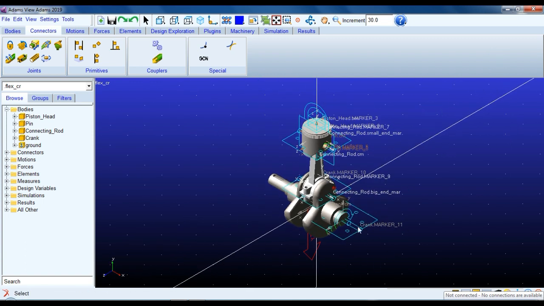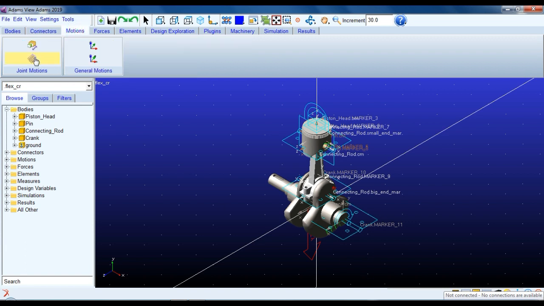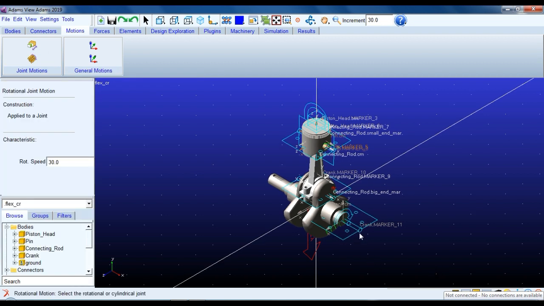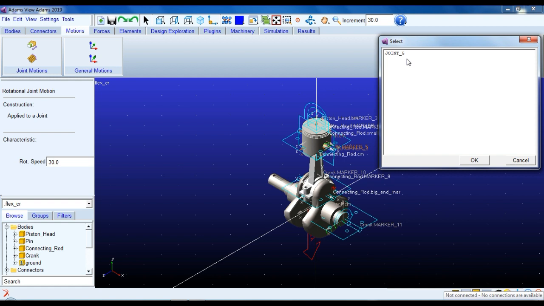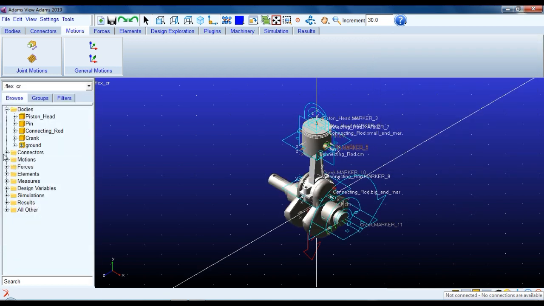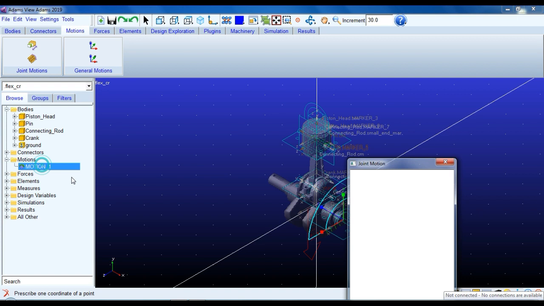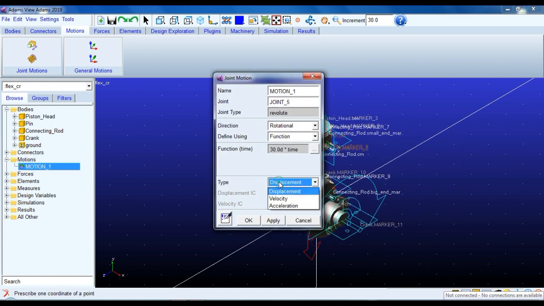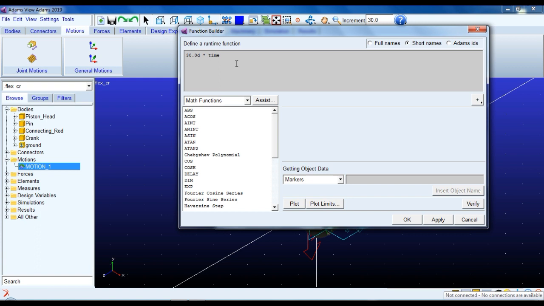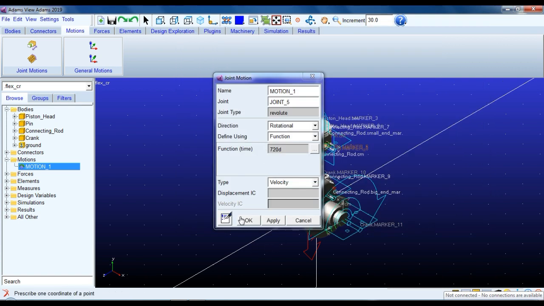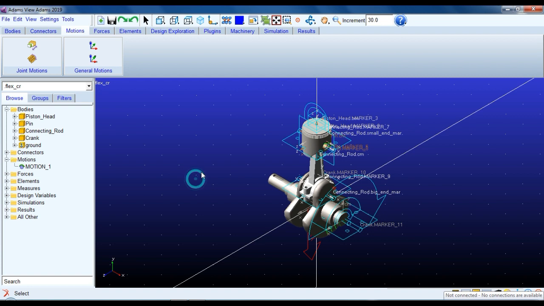So now we'll give some motion to this crank. Go to the Motion tab, choose rotational joint motion, select the joint. I am selecting this joint 5. Now go to the motion tab and modify it: instead of displacement I will choose velocity. I want 2 rotations in 1 second, so 2 rotations means 720 degrees. For simplicity I will choose 720 degrees and click OK.